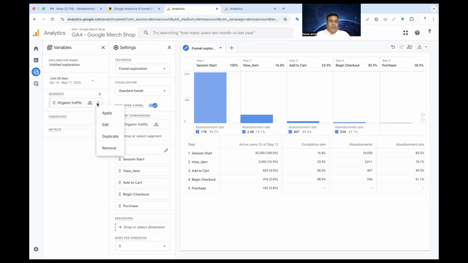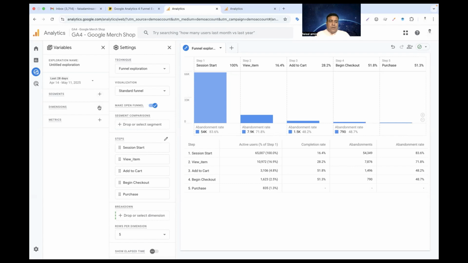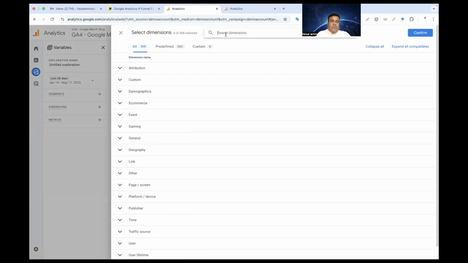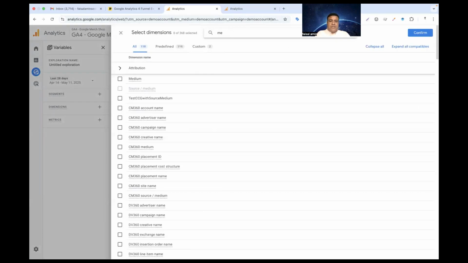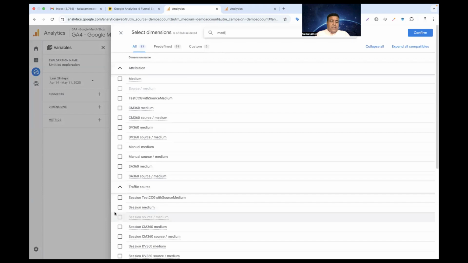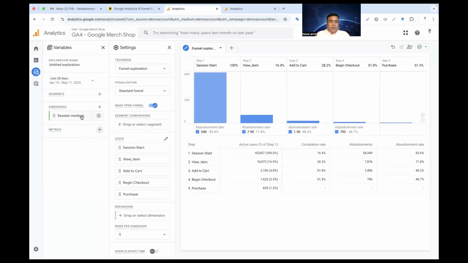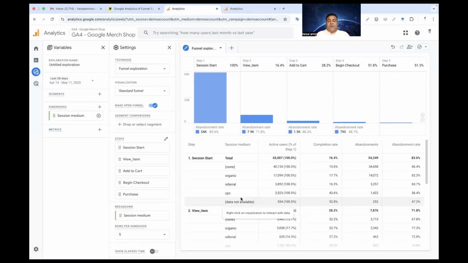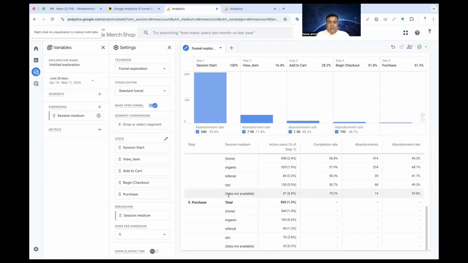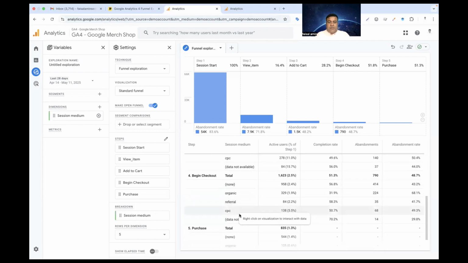So I remove the organic traffic from it, and also the dimension, and from the dimension I go to session medium and confirm it and double click on it. We have to find out our session medium, from which medium our visitors are coming. So here you can see CPC, referral, organic and none. And you can see that our CPC generated the most sales.